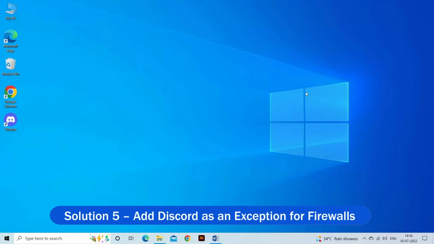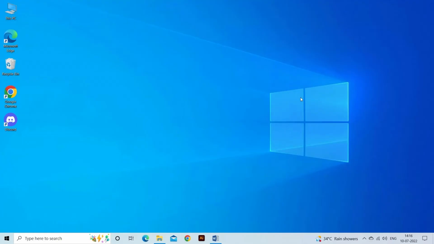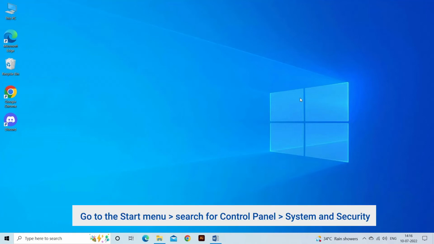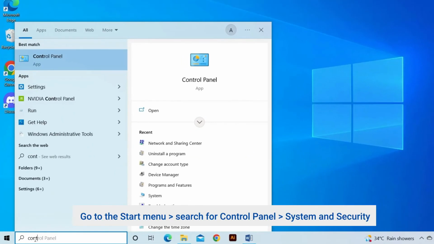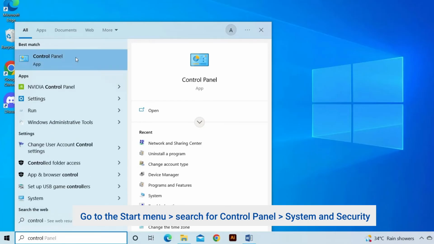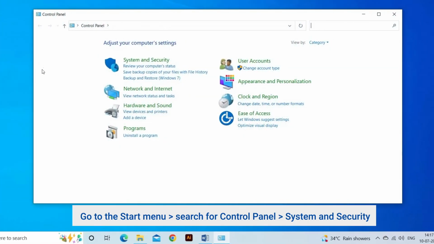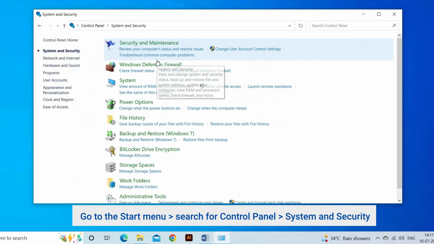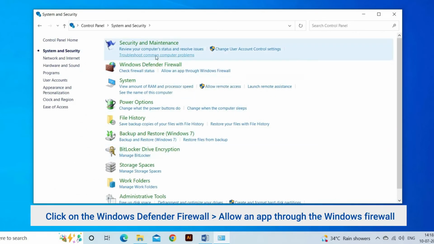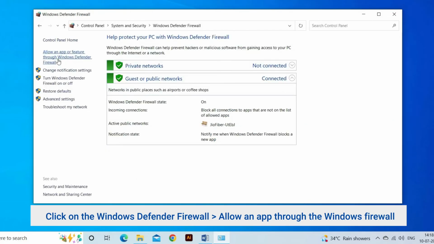Solution 5. Add Discord as an exception for firewalls. Windows Firewall or any other third-party antivirus program installed on your system can stop the Discord application from launching properly. So add Discord as an exception in the Windows Firewall. Go to the Start menu and search for Control Panel. In Control Panel, click on System and Security. Click on Windows Defender Firewall. Then select Allow an app through the Windows Firewall.